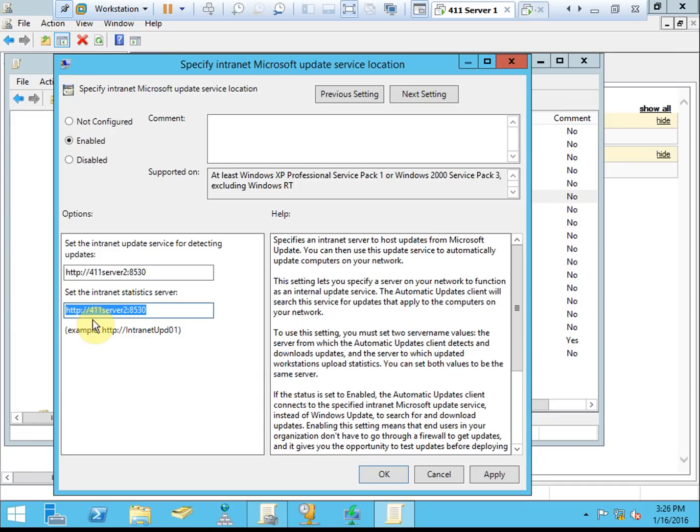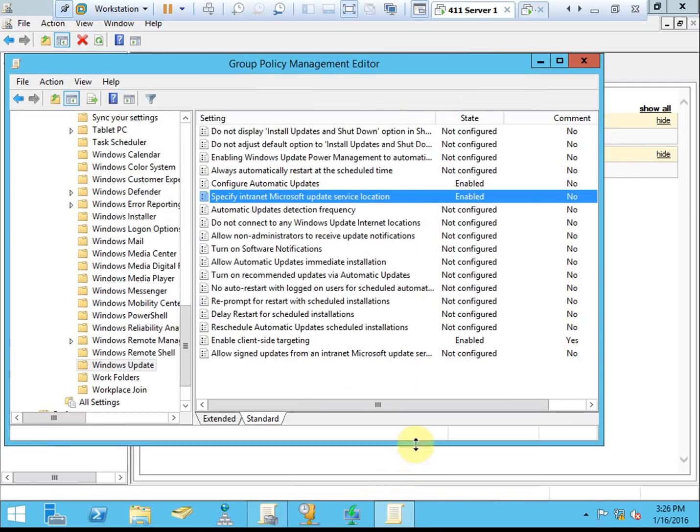Then you could use your other server to get your reports. Even though it wouldn't necessarily need to be managing anything, it would still get reports so you could see that updates are being applied correctly. In this case, I've only got the one WSUS server, so we're going to let it do everything and give it the OK.